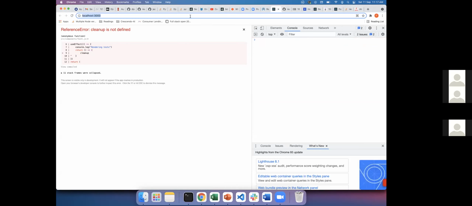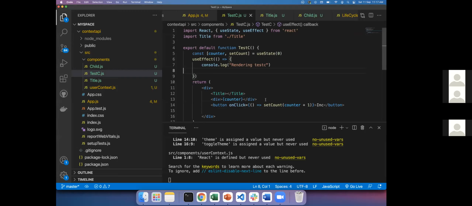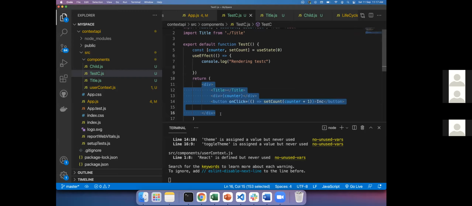What happened? Title is getting rendered. Test is getting rendered. Title is getting rendered. Test is getting rendered. You use a common component in both places, and it's getting rendered each time. When you are wrapping things, even though you are not passing any props to it, you have to ensure by yourself whether this re-rendering should happen. But this is a different context altogether, not something related to shouldComponentUpdate.